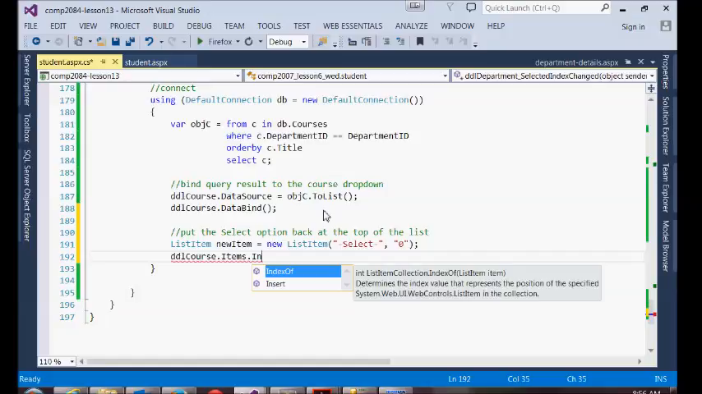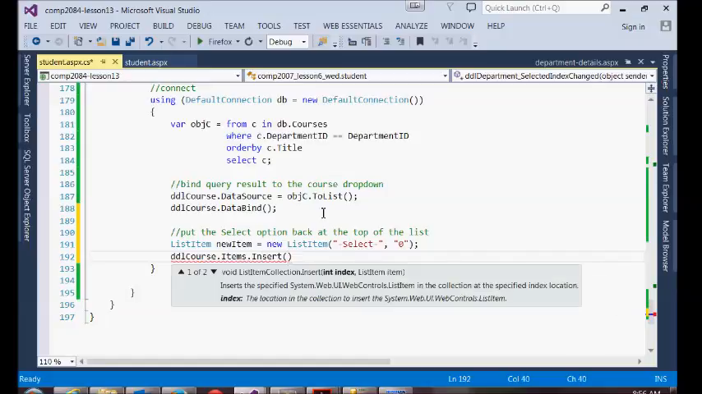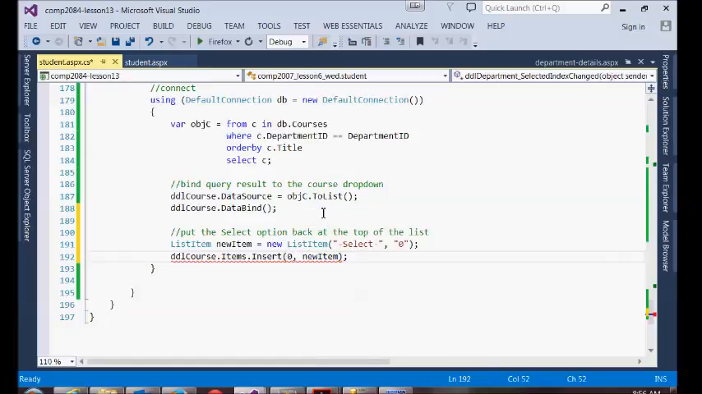So the items of our dropdown has an insert method built in. And when we insert, we can choose what position in the list we want to put the item in. So we'll put it at position 0, first item in the list, and we'll just add the new item we've created on the previous line. So now every time our courses repopulate, the first item in the list will still say select. And I've given it a value of 0, and in the HTML I gave you, there's a range validator for each dropdown. When the user clicks add, it'll make sure that the course ID is not 0. It's got to be greater than 0.